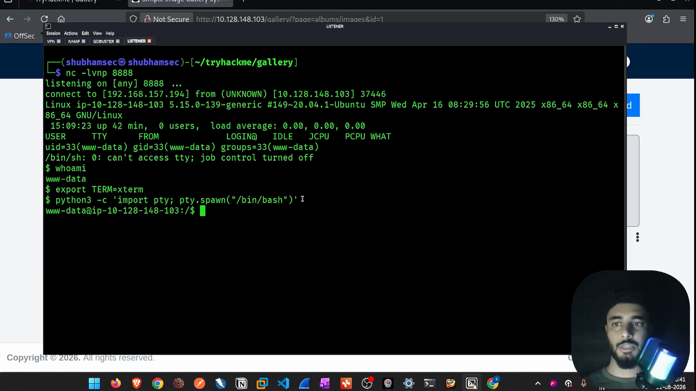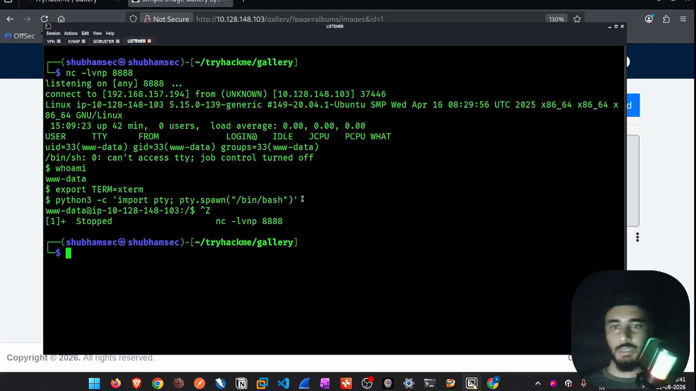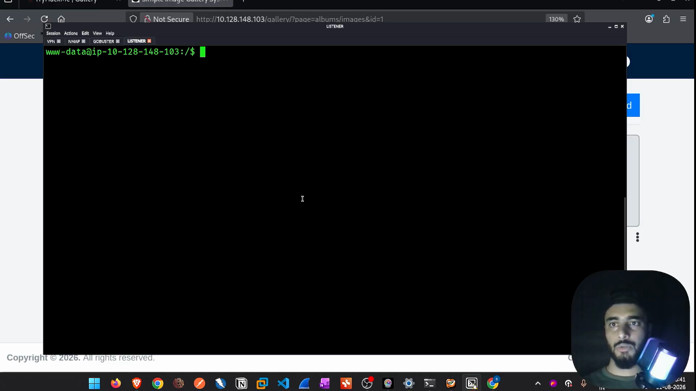Now press enter, and now you have to background this process by pressing Ctrl+Z and then write stty raw -echo; fg, press enter and then reset. Now you can see we have a stabilized shell.